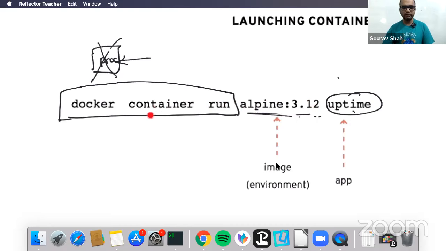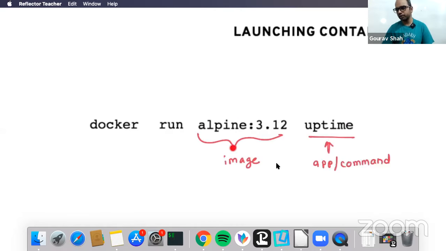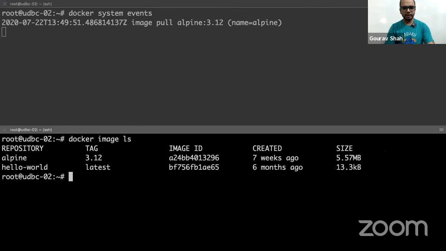Docker container run is the new style, using the management or category. You can also run the same command using just docker run, and that's what I'm going to use. I'll keep it simple. We're using Docker to run what? To run uptime. Where does uptime come from? It comes from this environment, this image called Alpine. So let's launch it and see how this works.